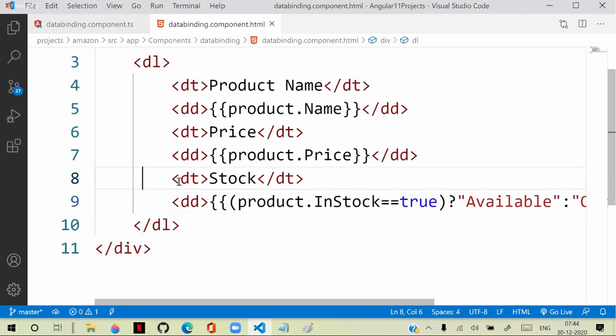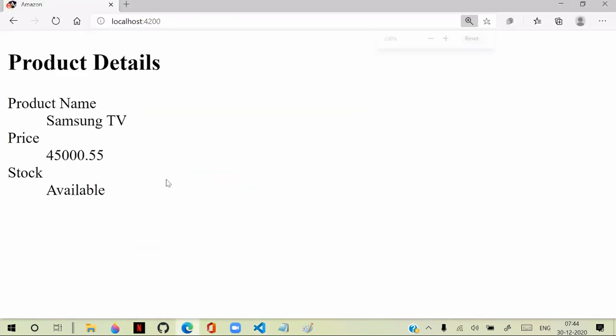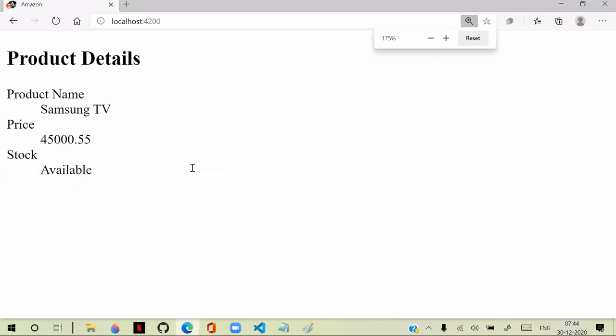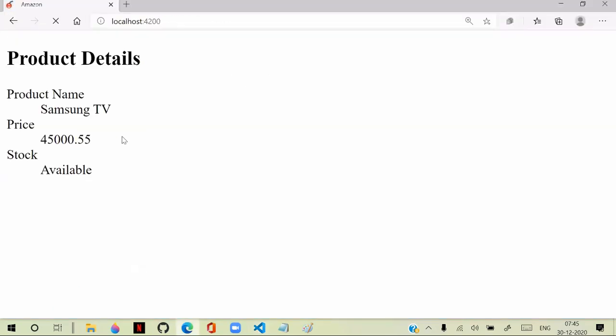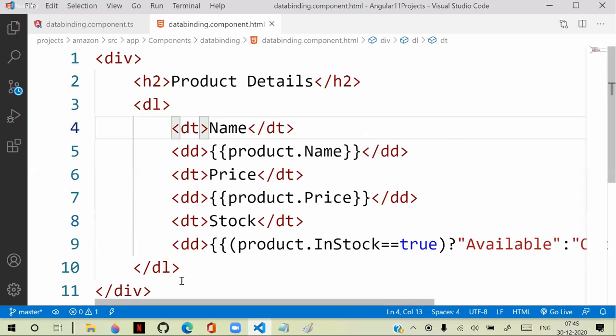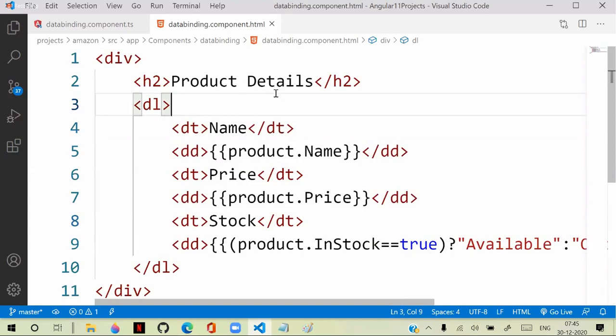That means whatever data is present, we are accessing the data and binding it to the UI, and you can see the data is presented here. So we have the details like name, we have the details like price, and we have the stock. That means the name, the price, and the stock. Just for temporary here.